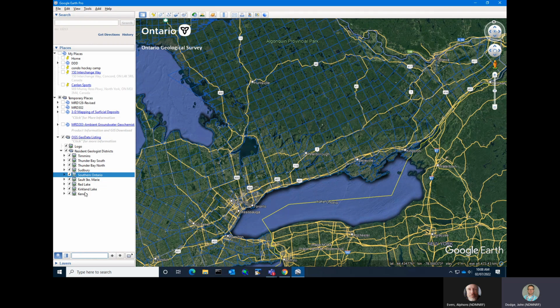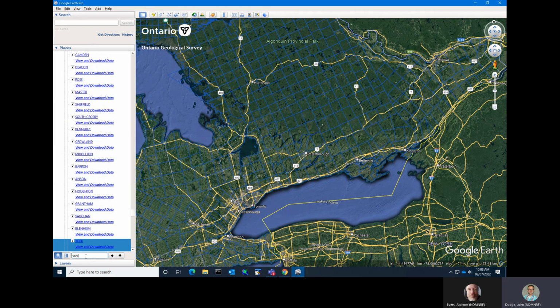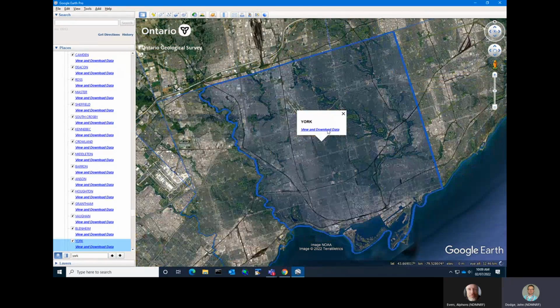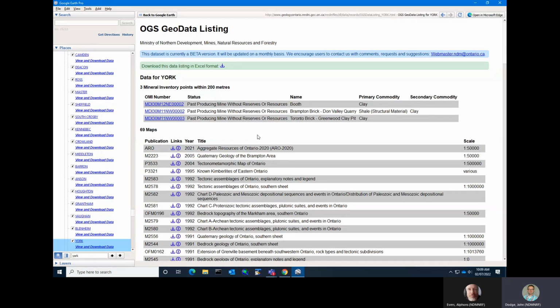it'll search everything that's in the contents section of the KML. So in this case, if you want to find a township that you're not sure where exactly it is, say we'll type in York. So it'll pop up and show you where York Township is. Double click on it, and it'll take you to York Township. Very easy to use. You can also just click there to get the more information. And again, you've got the data listing.